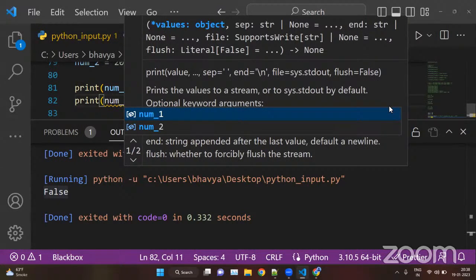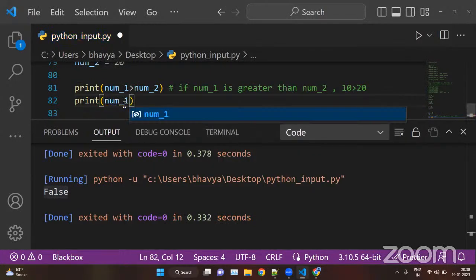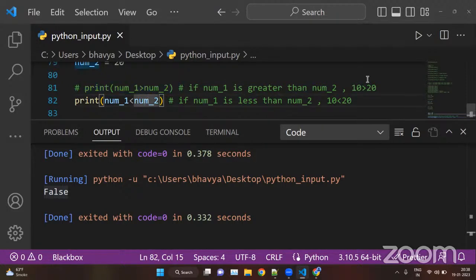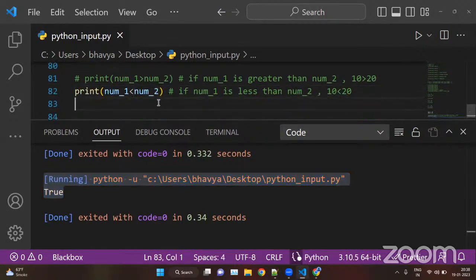Num1 is less than num2. Here we are checking if num1 is less than num2, that is this expression. So we run it. The answer is true because the value of num1 is 10 and the value of num2 is 20. Here we are checking if num1 is less than num2, so the answer is true because 10 is less than 20.